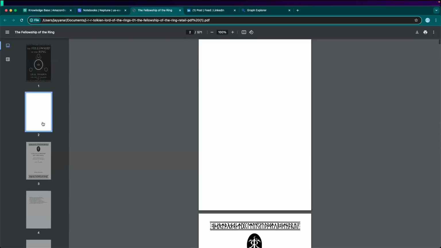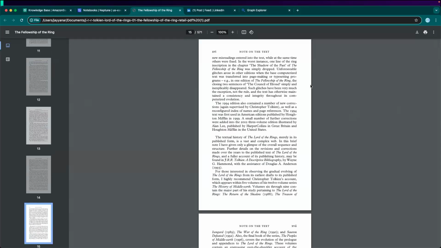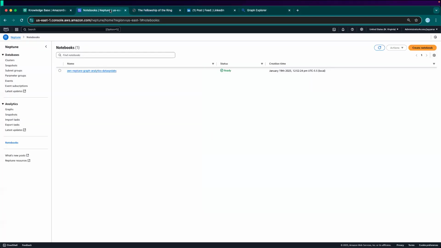So if you look at it, this is what we have. There's a lot of things. It's around 575 pages, and it has the full story. I took it from the FBI, the Benjamin, and just loaded all that data.